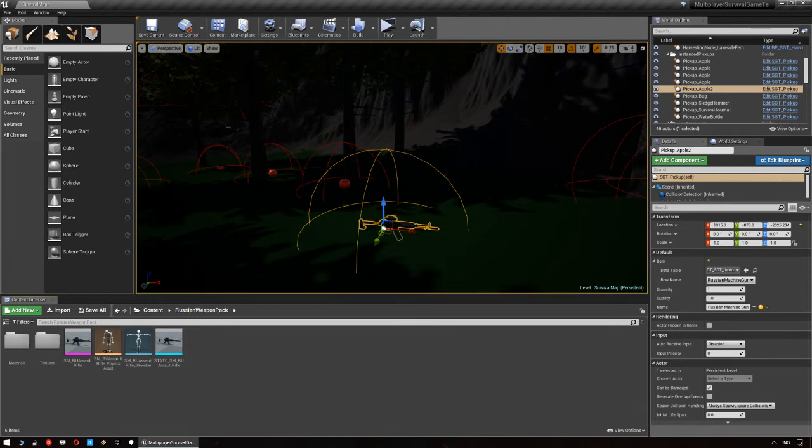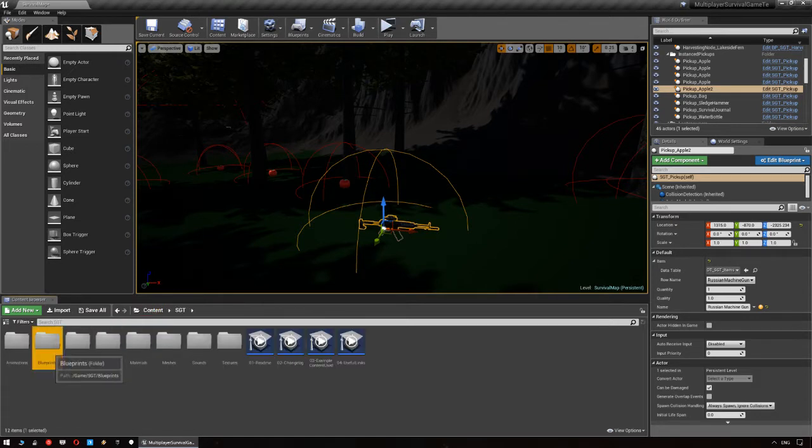So the next thing we want to do is work out the offset for the weapon. Now this is a little bit annoying, but unfortunately this is just part of working from a template and importing other assets.